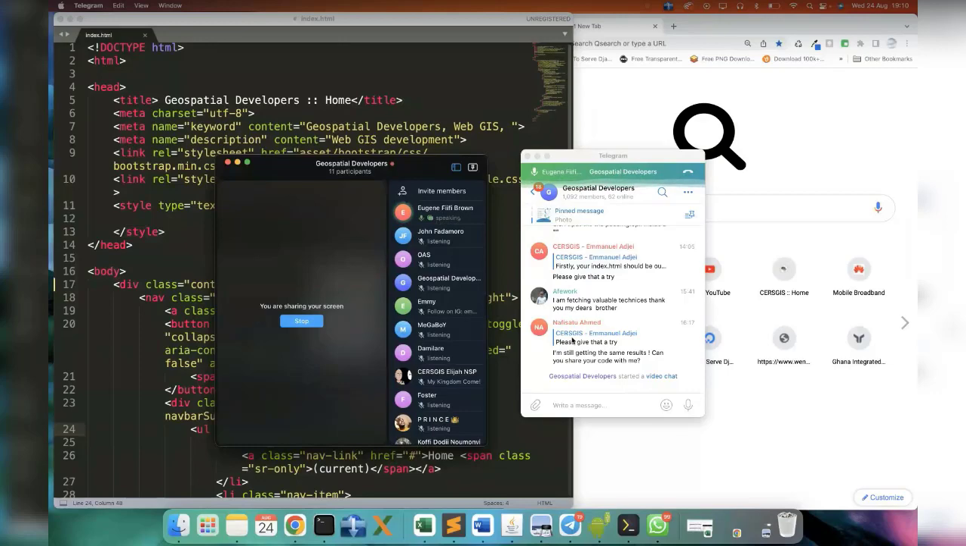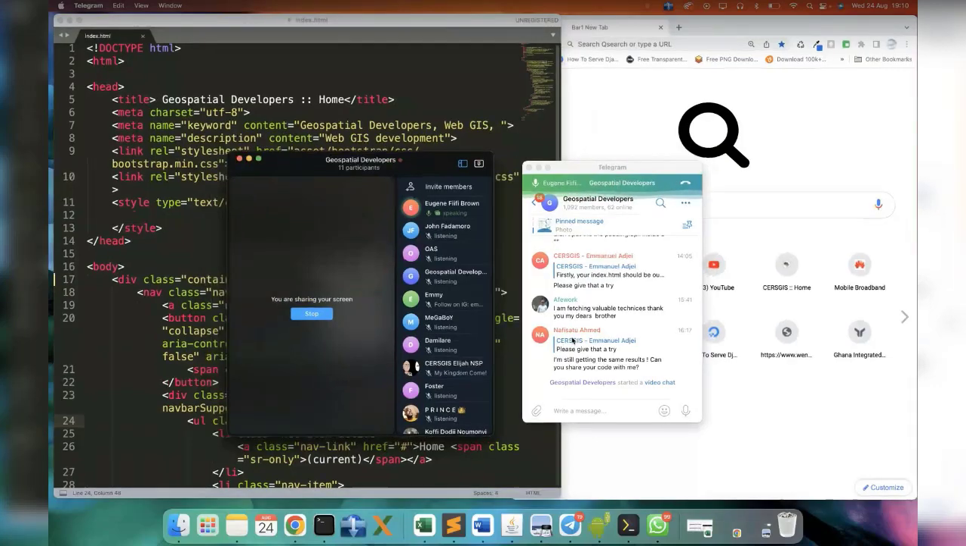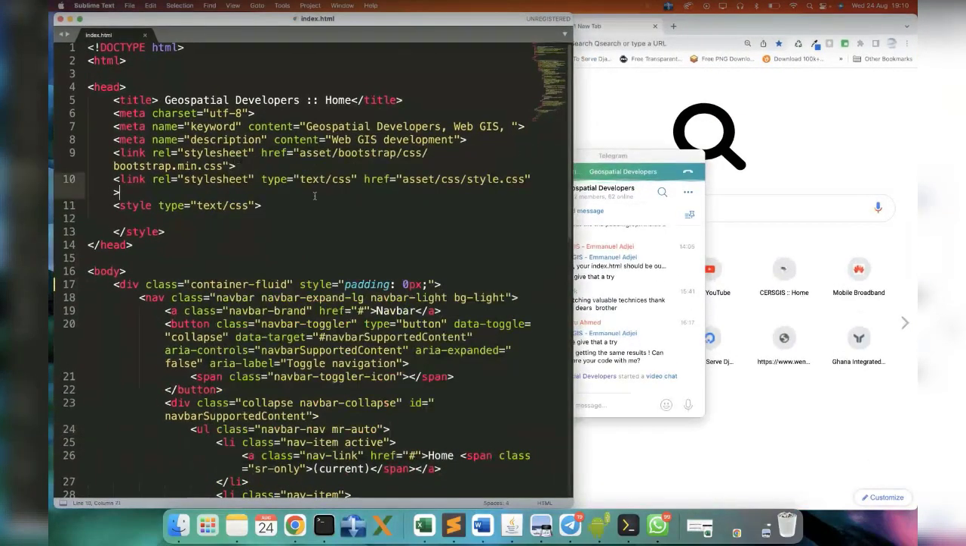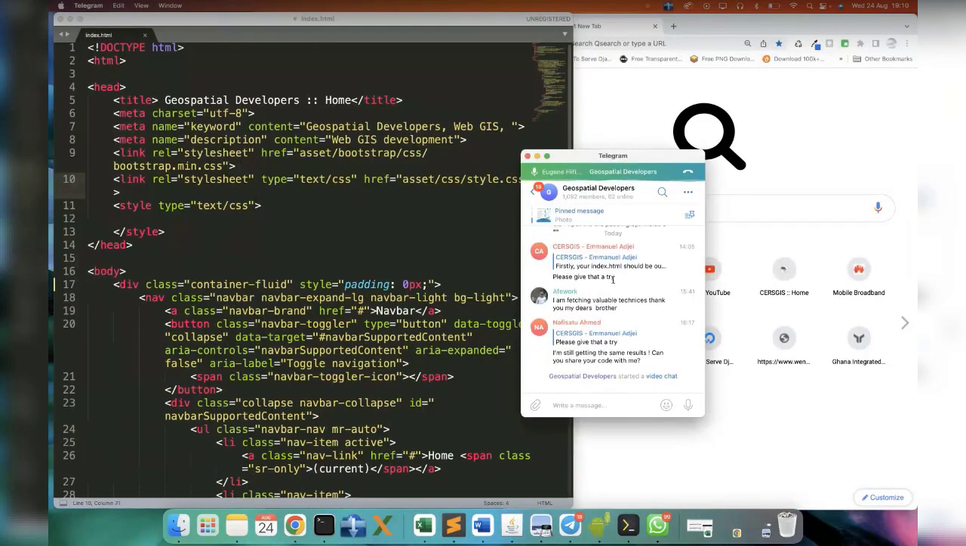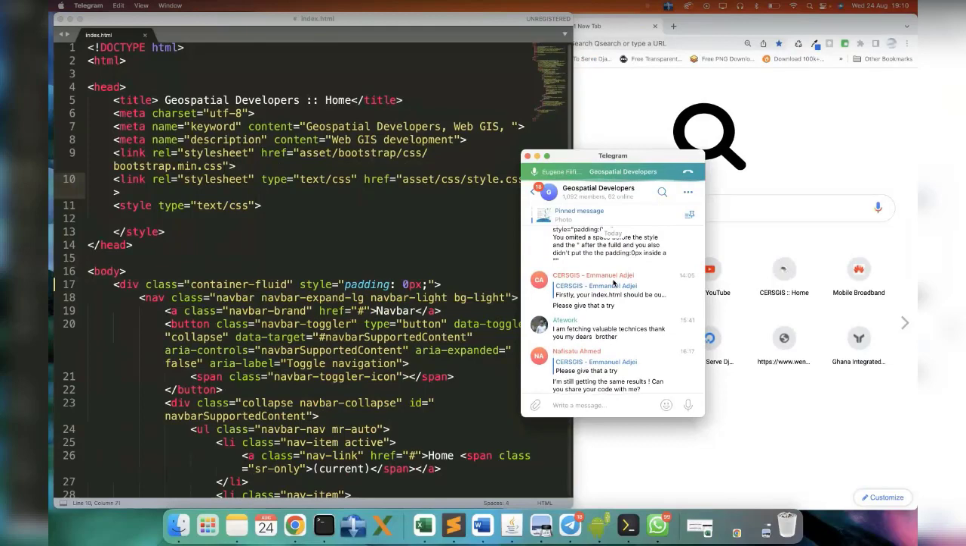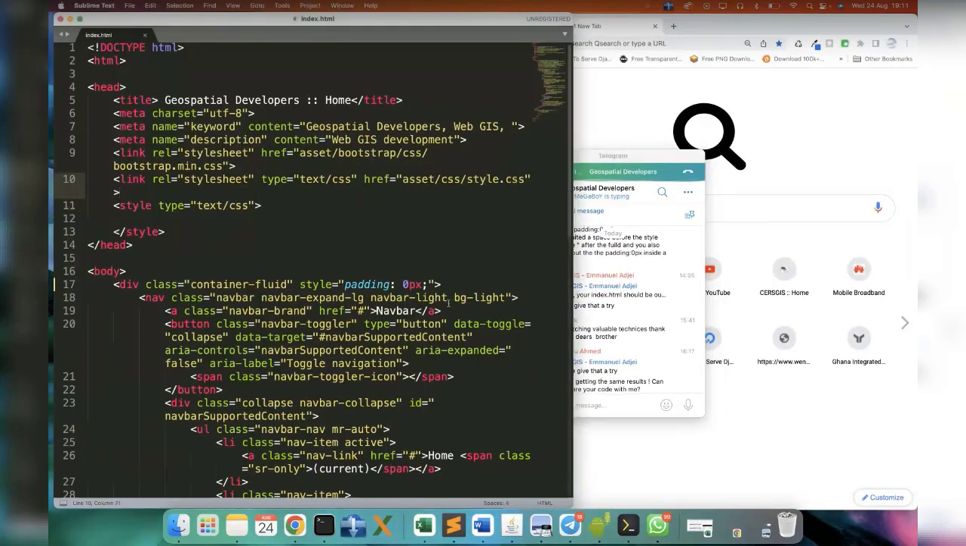I also realized that a few people had raised issues over the path. I think for the majority of them, it was the Bootstrap. I think their Bootstrap file wasn't linking very well. So we'll go over everything again.